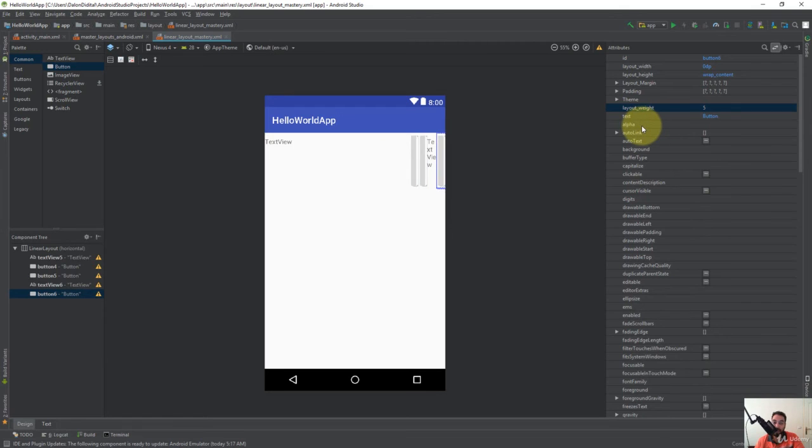So the layout weight concept is a little bit tricky and it can be confusing, but if you learn it the way that I have taught you in this tutorial, you won't have any problems regarding this concept. This concept that I taught you here, I have tested on thousands of students and it works and they have learned it. So I want you to learn it in this way.